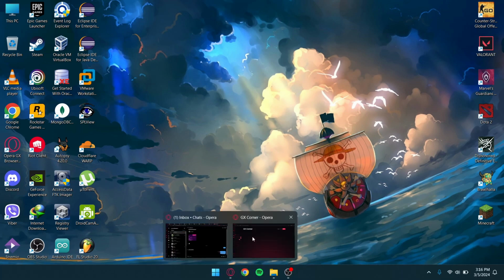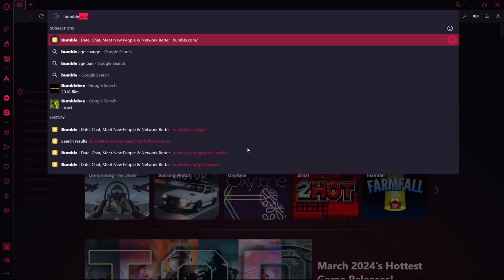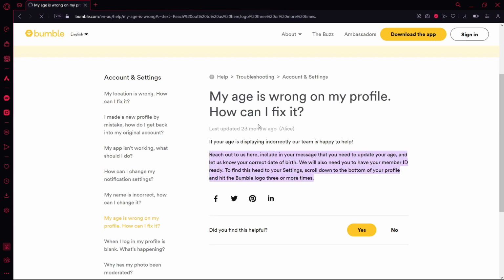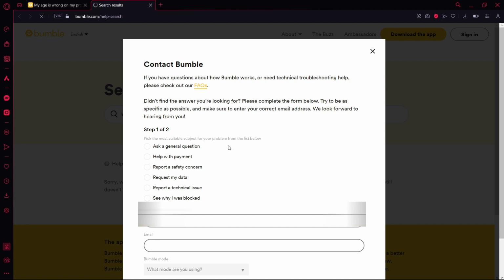Now go to your web browser and type in Bumble age change. And after that go to this first link that says my age is wrong on my profile, how can I fix it? After that it will send you to this page. And as you can see here, reach out to us here, click on this link and it will send you to another page. Now this is the Bumble help center.